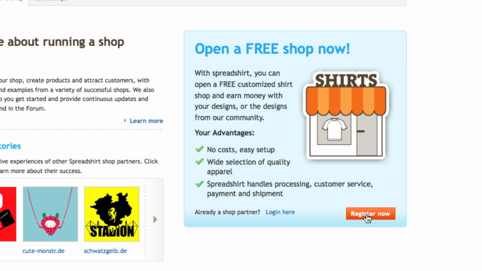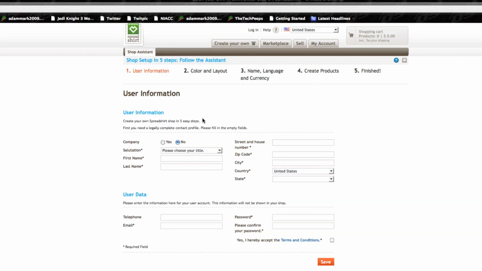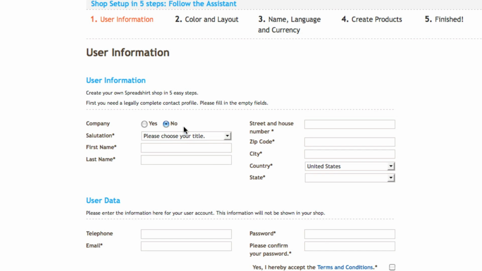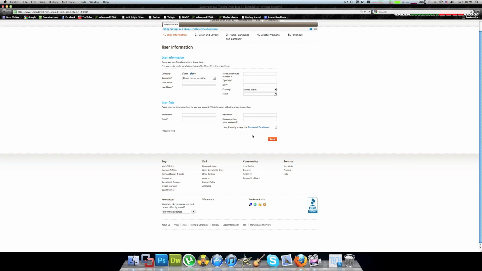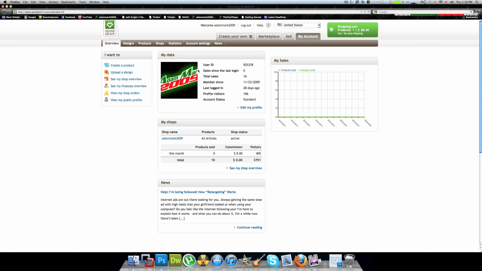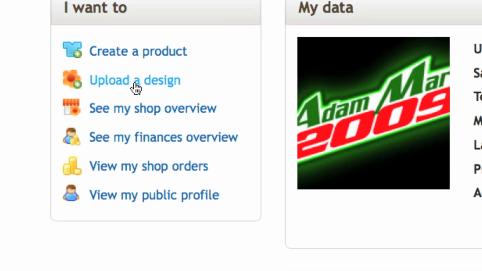What you're going to want to do is hit register now, and you'll fill in all your information, and then accept the terms and conditions and hit save. I'm going to go ahead and log in now. Okay, here's your dashboard when you're logged in. And what you're going to want to do is click upload a design.